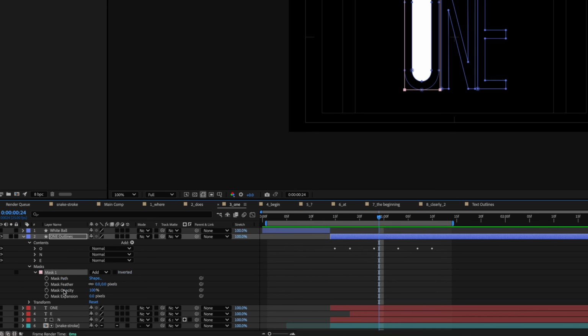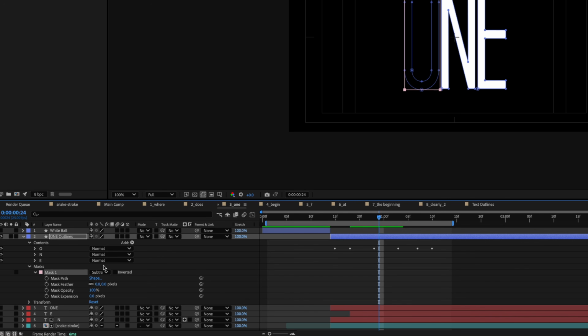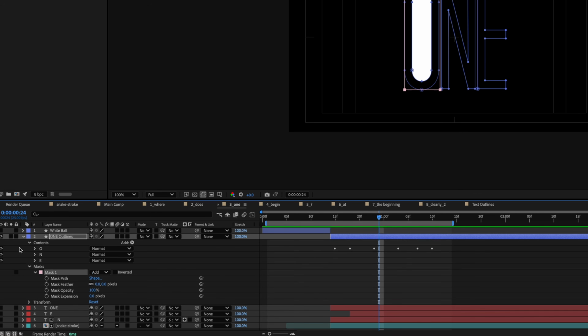I've also got a mask here. This is just masking the O here. Like if I subtracted that, it would just be the N and the E. That was just the simplest way to do that. So I'll add that back to add.